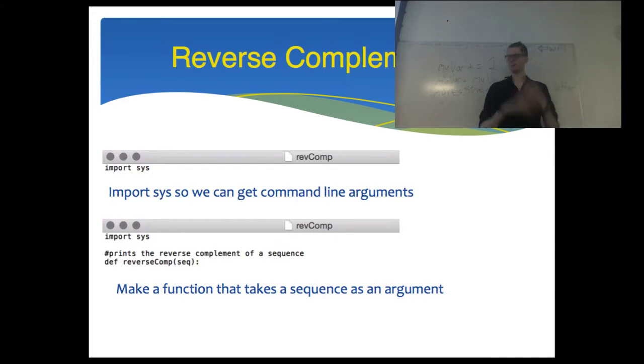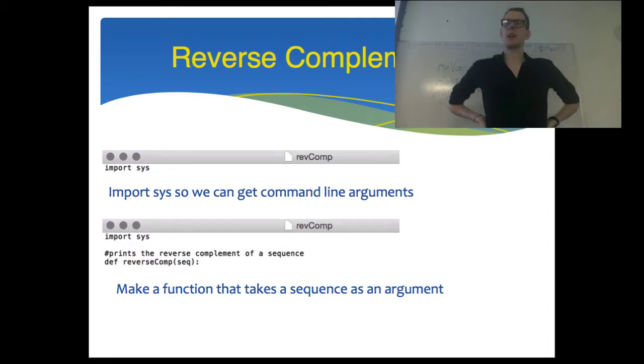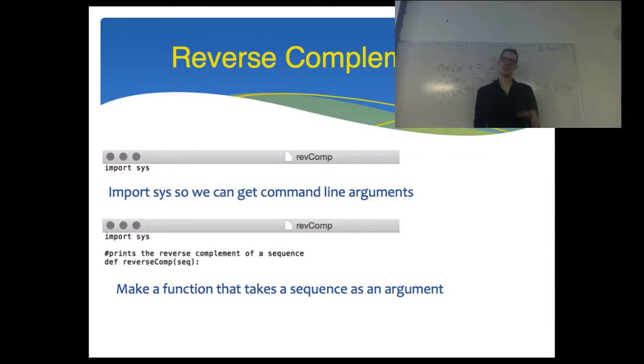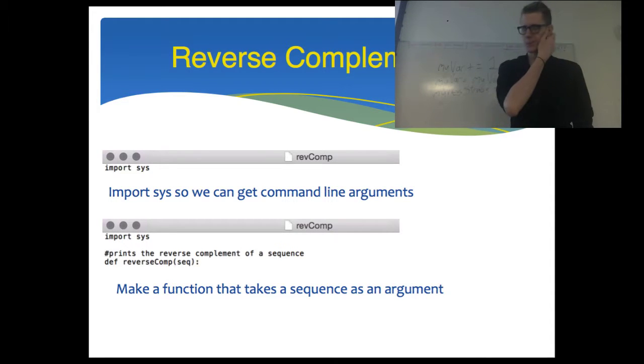Open a new text document. Make sure your smart quotes are off, make sure your rich text formatting is off. And the first thing I know I need to do is import sys. And I know I need to import sys because I'm going to be passing some arguments from outside Python into Python. So I want to be able to run my code and say, okay, this time the sequence is ACGCT. And it will take that argument in and run it with that sequence.